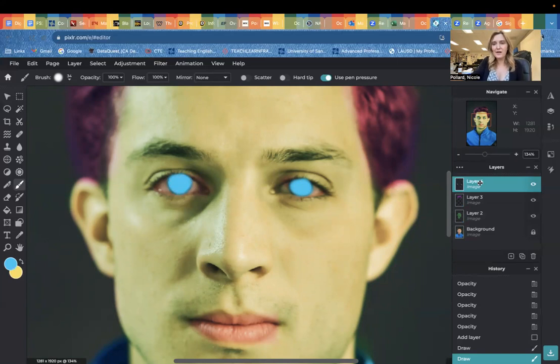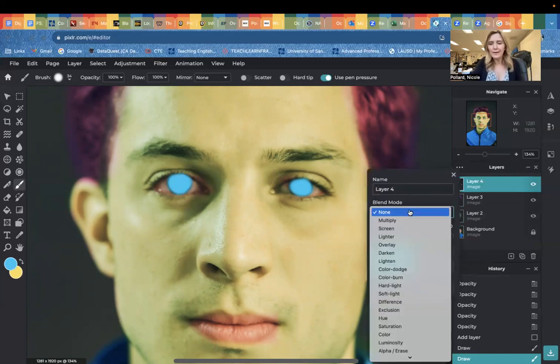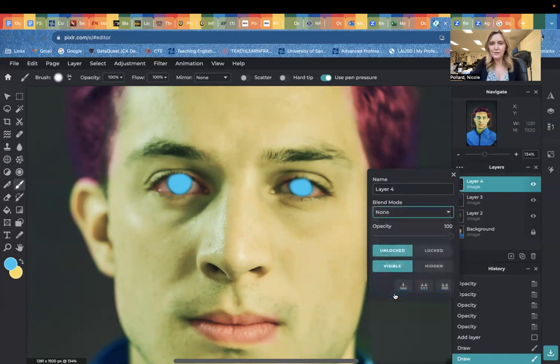For the eyes, I'm going to try a different blend mode. I think soft light ended up looking pretty cool. So you can attempt different blend modes. Overlay does work the best for most colors that you choose. However, if you choose a gray or a white, you're going to want to attempt a different blend mode. So play around with those blend mode options.